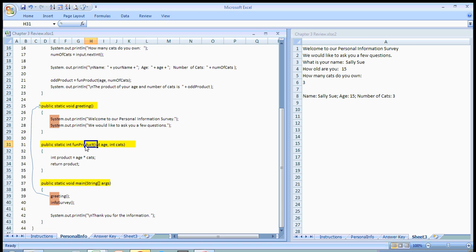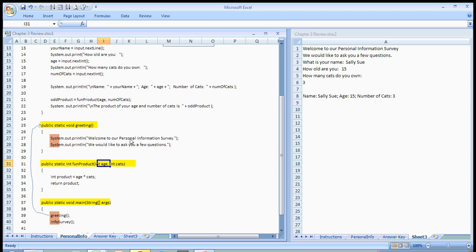There's the name of the method, fun product. And so age receives the first argument, which is 15, and then cats receives the next argument, which is 3. So going down to the next line, the product variable is assigned the product of age and cats. So that's 15 times 3. So product has the value of 45 in its memory location, and then it says return product. So we're going to return 45 because that's what the product is.